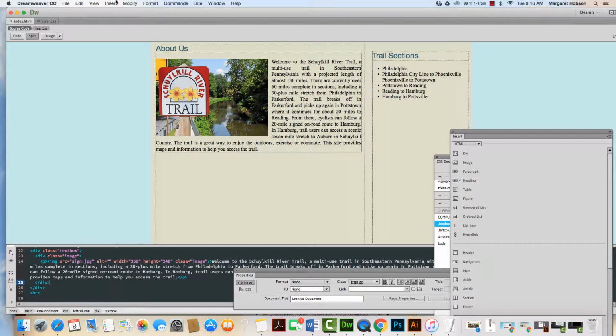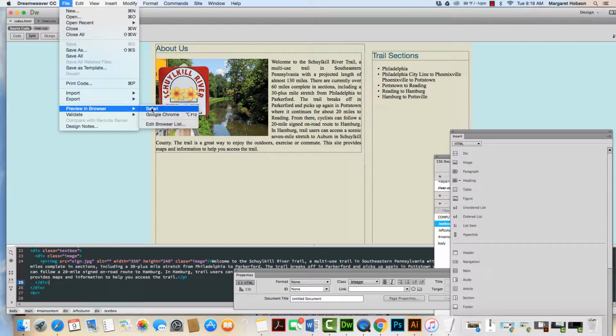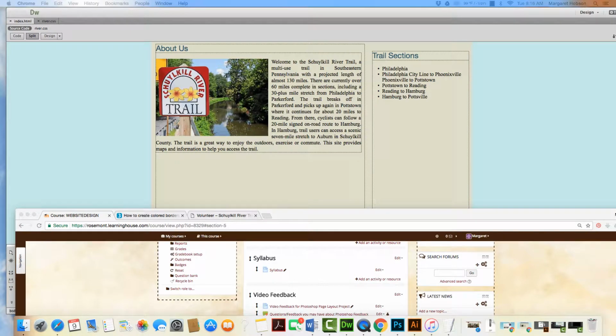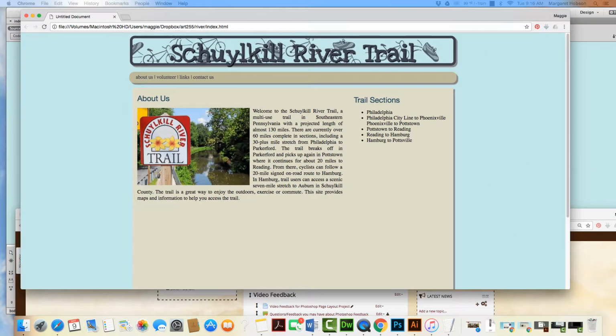All right, so file, save all. Let's take a look. I'm going to come on in, edit, preview in browser. I'm going to preview it in Google Chrome. And here we have it. All right, so we're starting to move along, and I probably want to move this down a little bit further and maybe even put a little bit more space or even put a color in to differentiate my left column from my right column. Thanks so much.